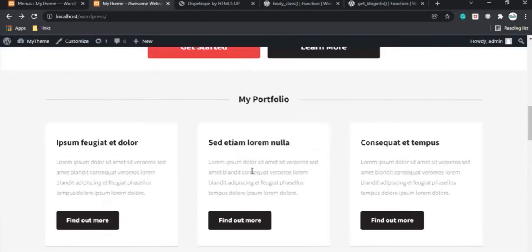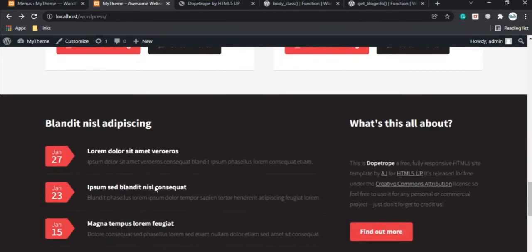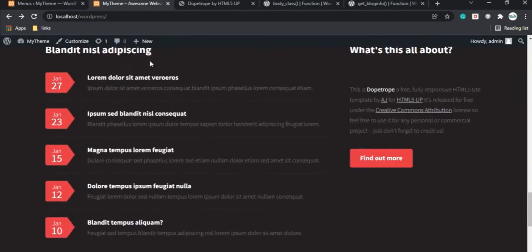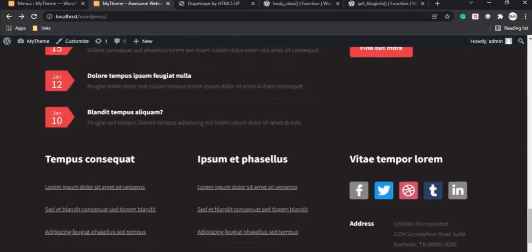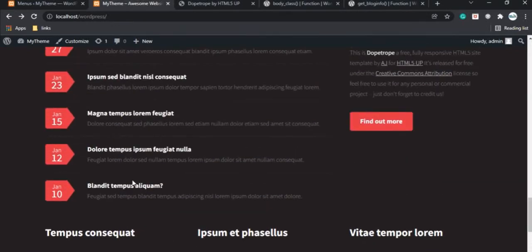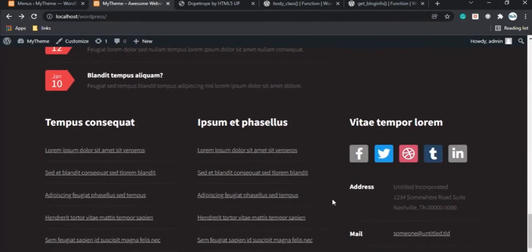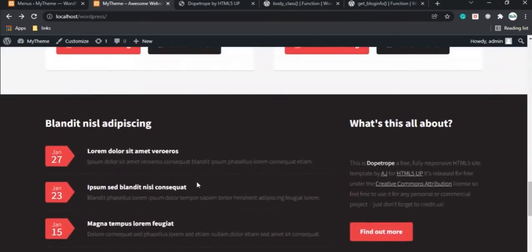Then we have this portfolio section. This also we will make dynamic. Blocks we will also make dynamic. After that we have this whole section, and then we have this footer area. So this footer we are going to manage with the help of widgets. So we are going to register a few widgets in our functions.php for handling this three-column footer layout section.